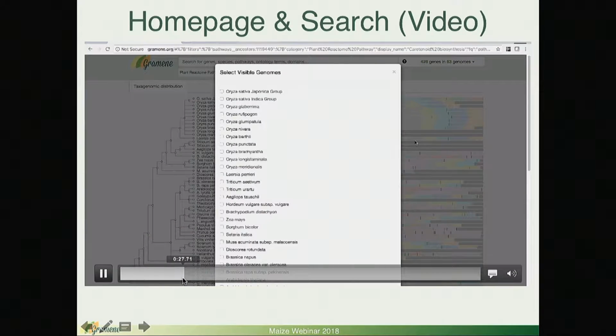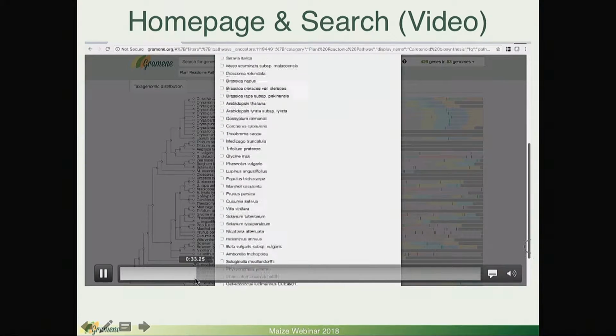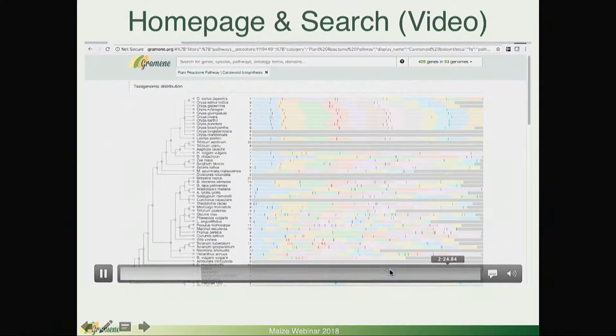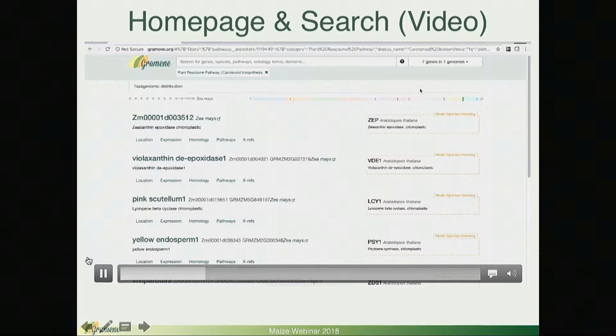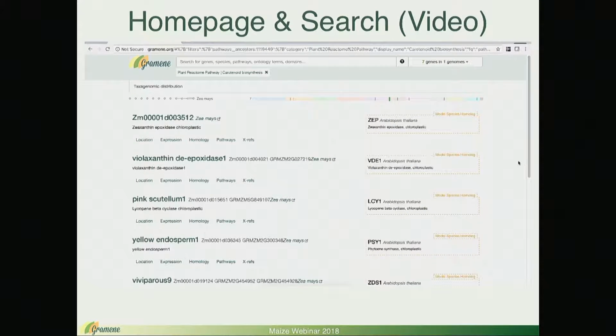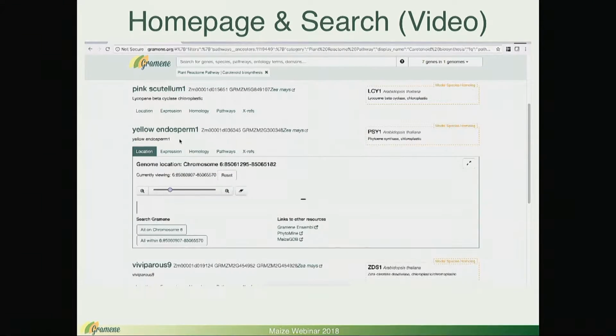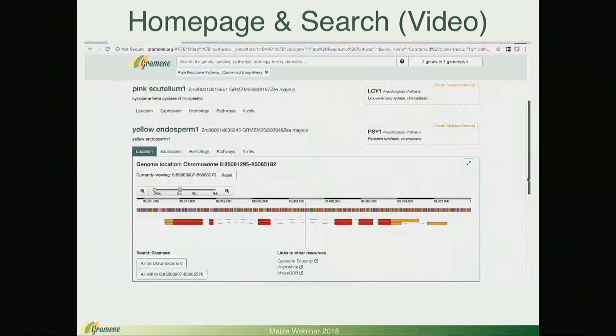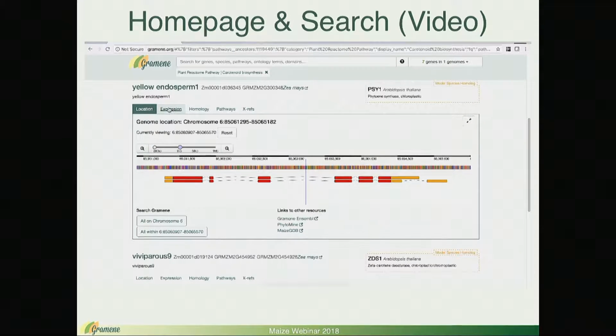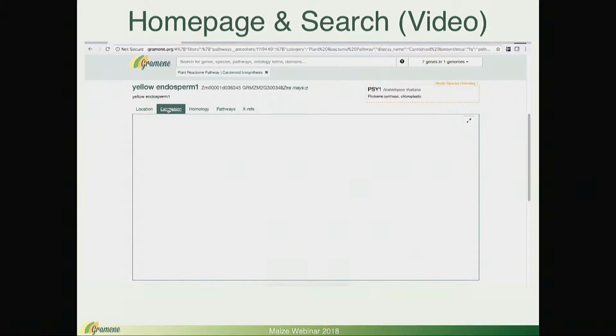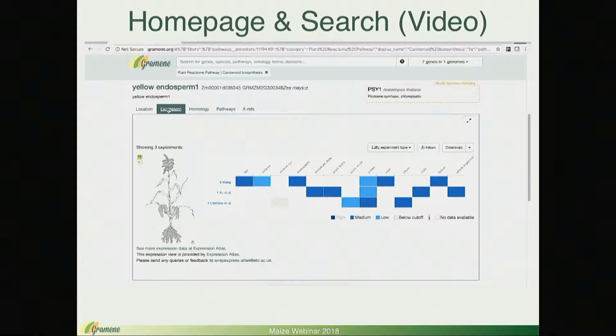Yes, we have selected the maize gene. We go to the yellow endosperm, we see location. We open up the location tab. We see the different tabs. We see the phytomine and maize GDB, other resources for maize.